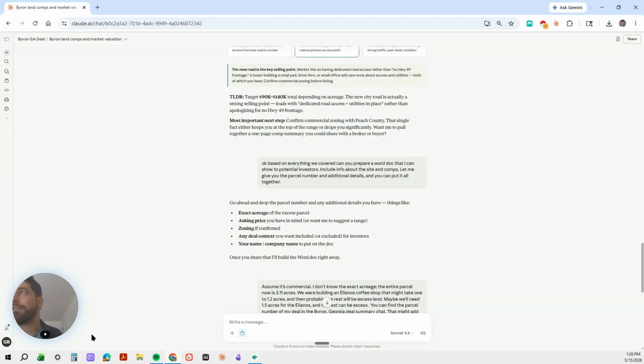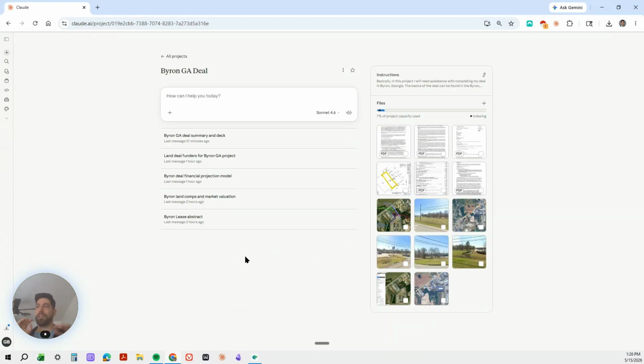So then I referenced all these comps in my deal summary as well. I told Claude, hey, reference the comps chat in this project and add a section to the document for comparable sales on that excess piece of land. And it did a perfect job. I basically built these piece by piece, and then I put it all together in a document that I could share. It's a good starting point, saves time.